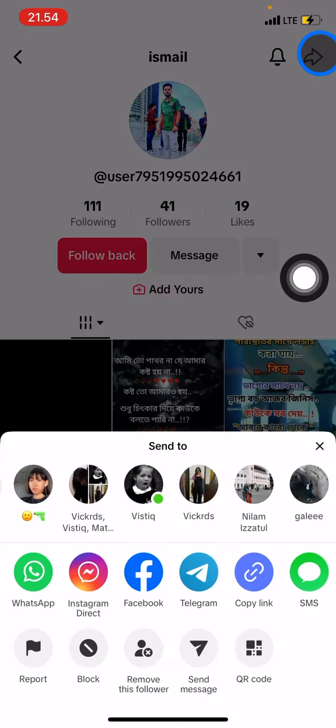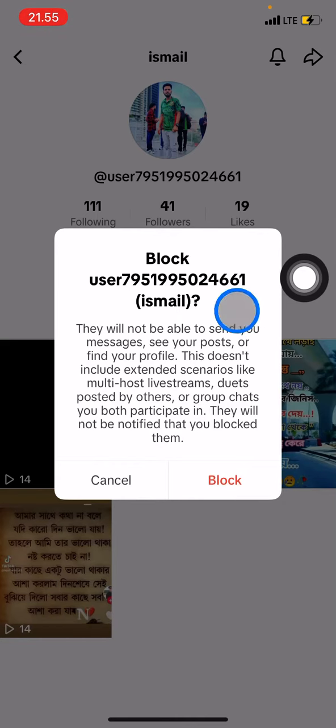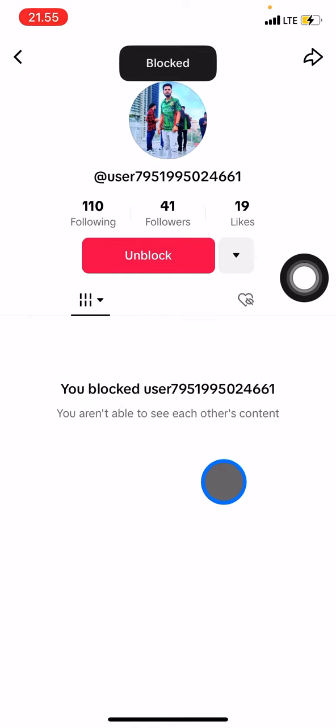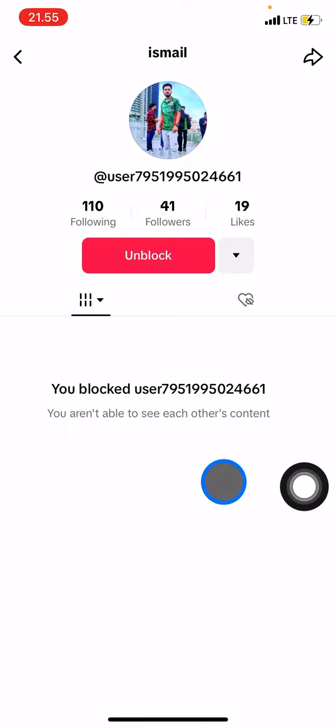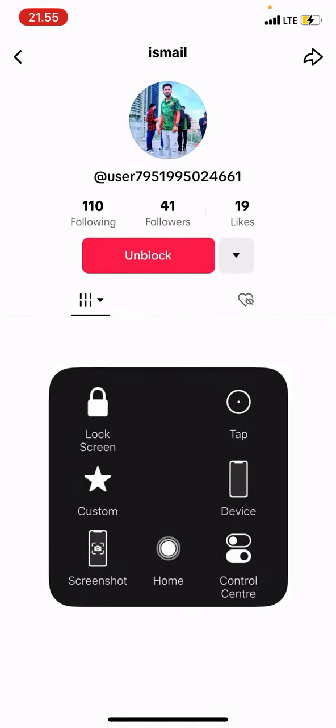Just click it and take a look at this bottom option here, and now you just need to simply click block. You now need to confirm by clicking this button. So you have already blocked this user, and it will be the same for the rest of the other TikTok users that you want to block. If you want to unblock this, you just need to go into the profile bar and click this unblock section here.